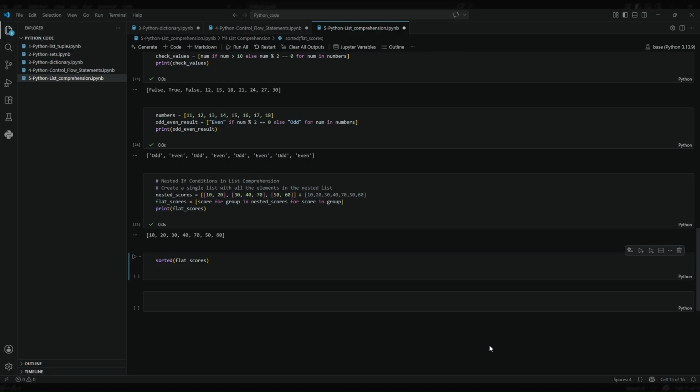Flattening is useful when data comes in groups, but we want to work with all the values together in one simple list. At the end, we also sort the flat list. Sorting arranges the values in order, which makes the data easier to read and use.